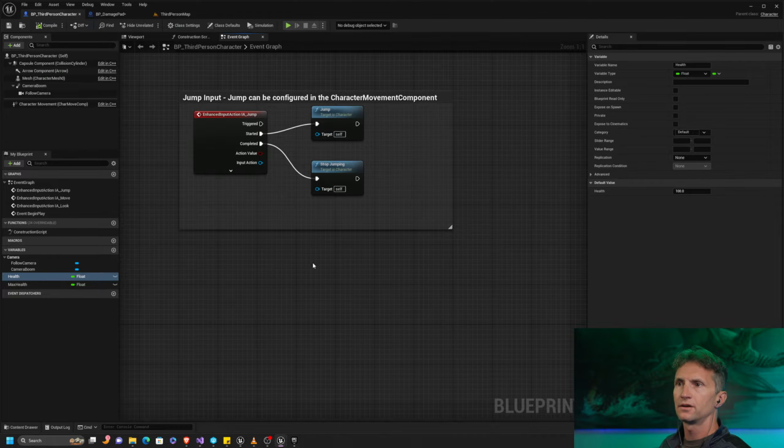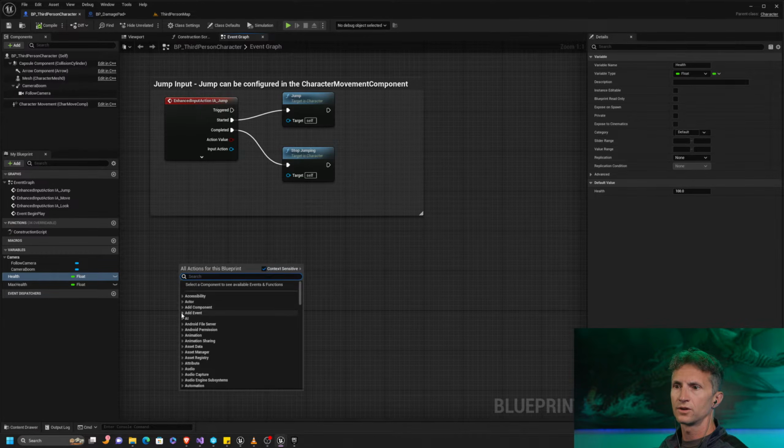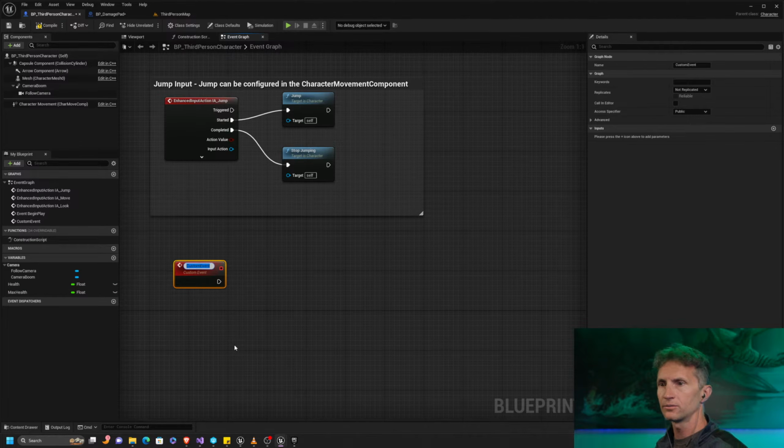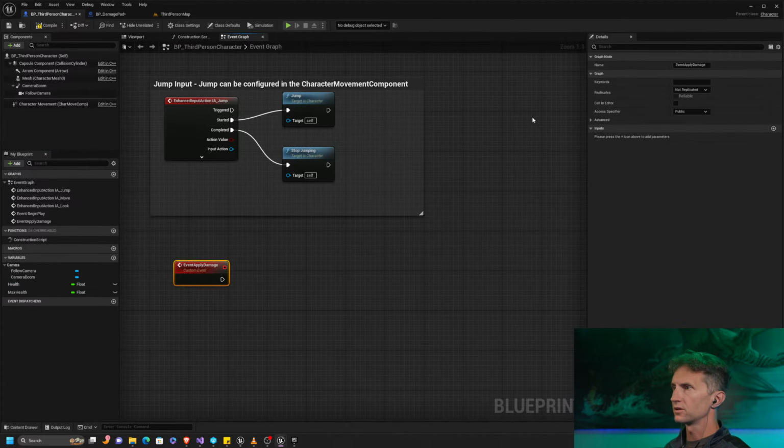Inside of our blueprint editor, what we're going to do in the event graph is we're going to right click and choose add an event. We're going to add a custom event and we're going to call this event apply damage. And what this is going to do is this is going to change our health value. That's the whole point of this.